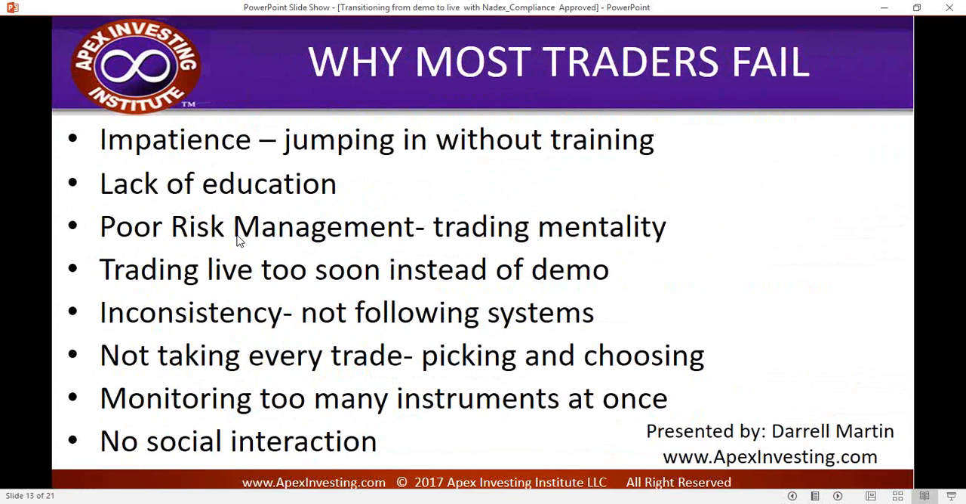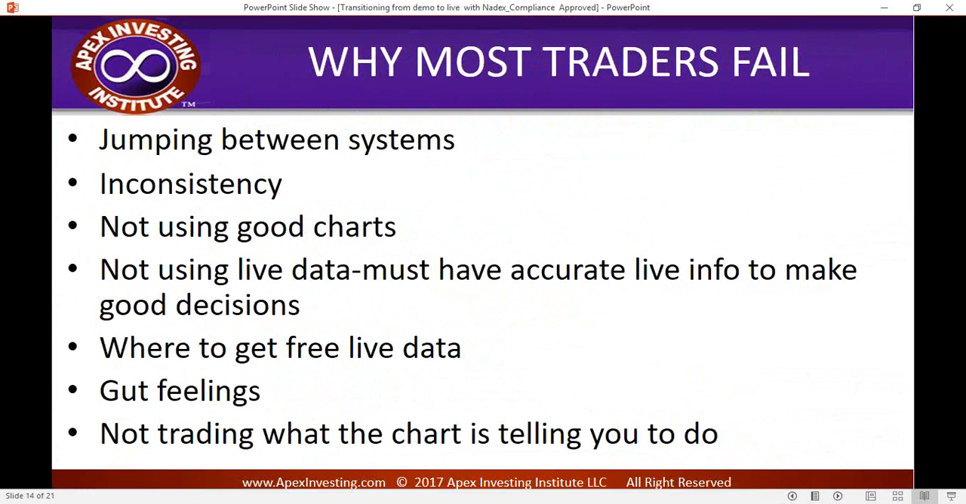When you have poor risk management, when you're not consistent, or when you're not taking every trade, you're picking and choosing, okay? Meaning, people tell me all the time, well, my system is profitable 80% of the time. Well, what does that mean? That 80 out of 100 trades are profitable.